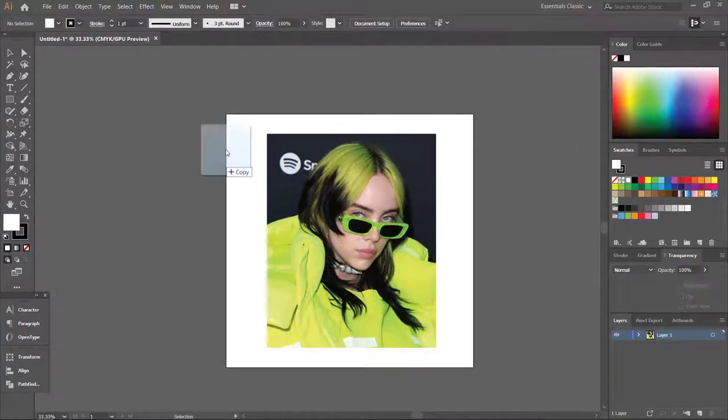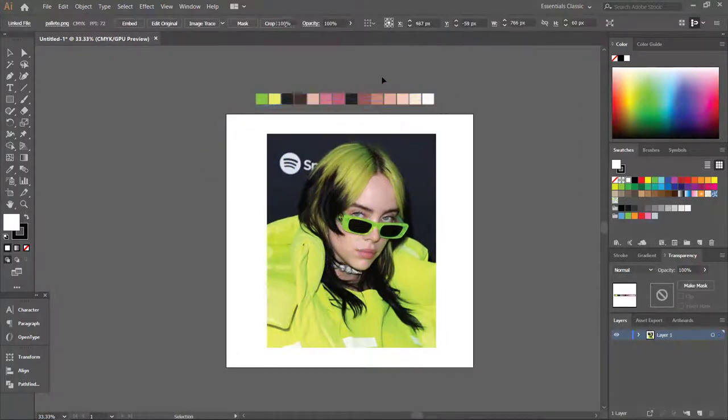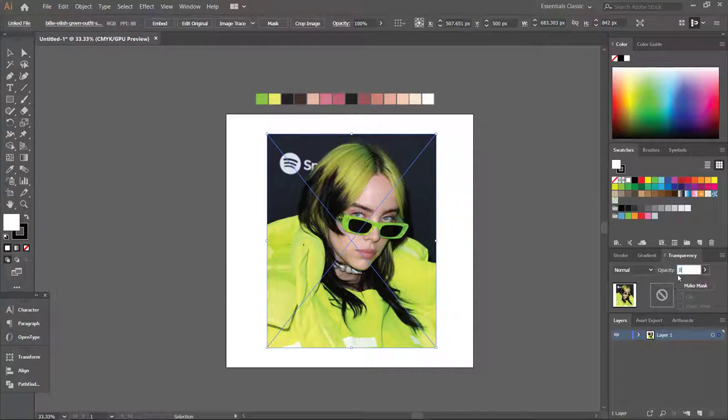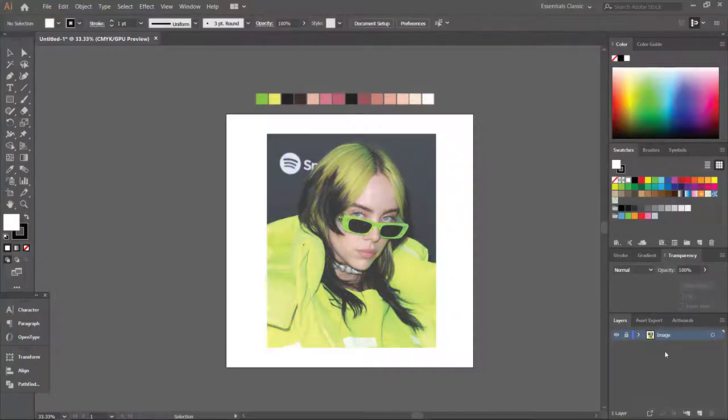Drag and drop the image and the palette. Reduce the image opacity to 80%. Rename and lock the layer. Create a new layer and name it outline.